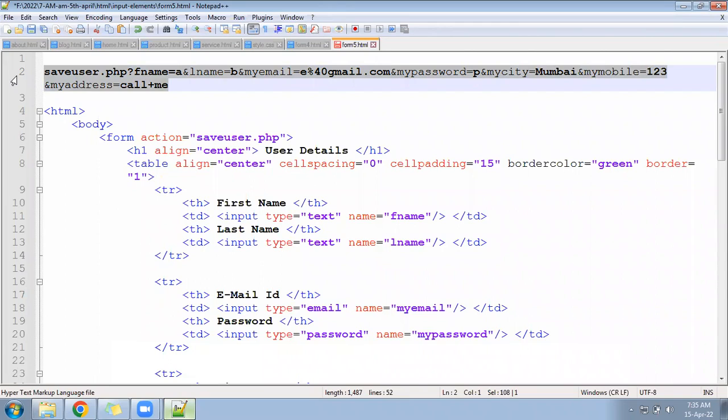Now, if all the values are passing to the backend, indirectly your form is collecting all the values. After collecting all the values, the form is submitting all the values to where? Backend. The form is submitting all the values to the backend. That is how a form works.